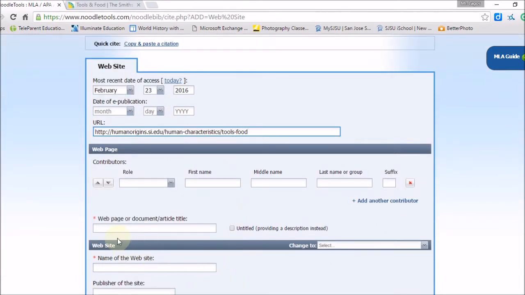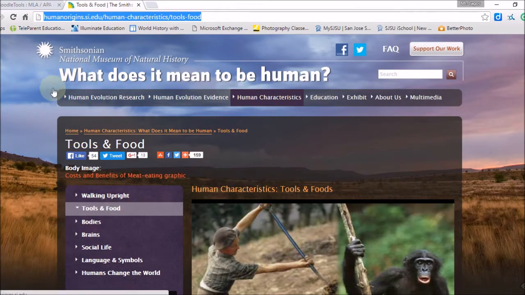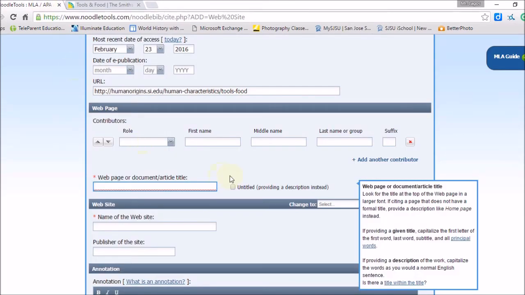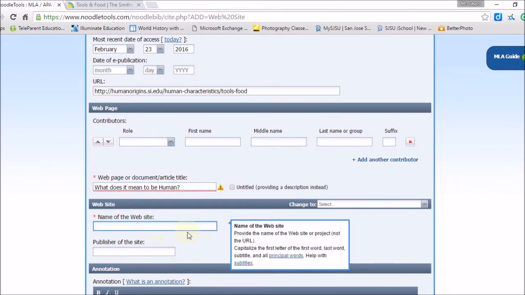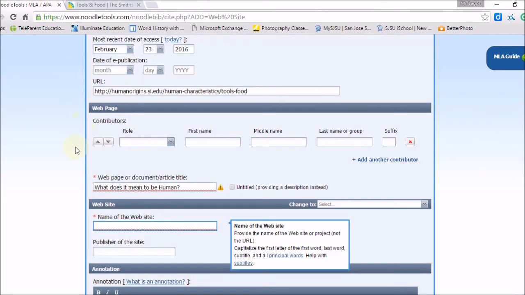And now all I need to know is the web page document or article title. So the article title would be What Does It Mean to Be Human? I won't be able to click on it because of the finger, so I'll actually have to type that in. So once you find a title, you simply do that. And then the name of the website, in this case, would be Smithsonian National Museum of Natural History. So I would go back and type that in.